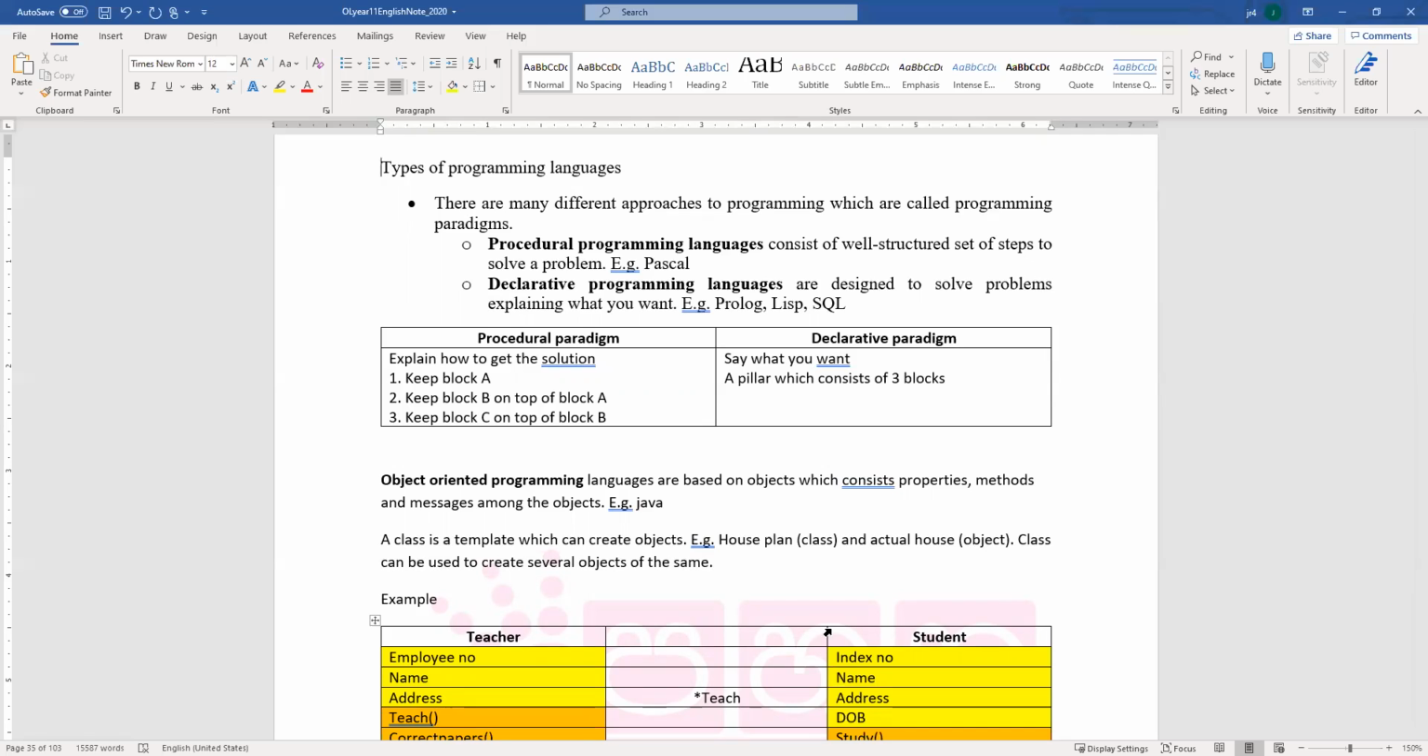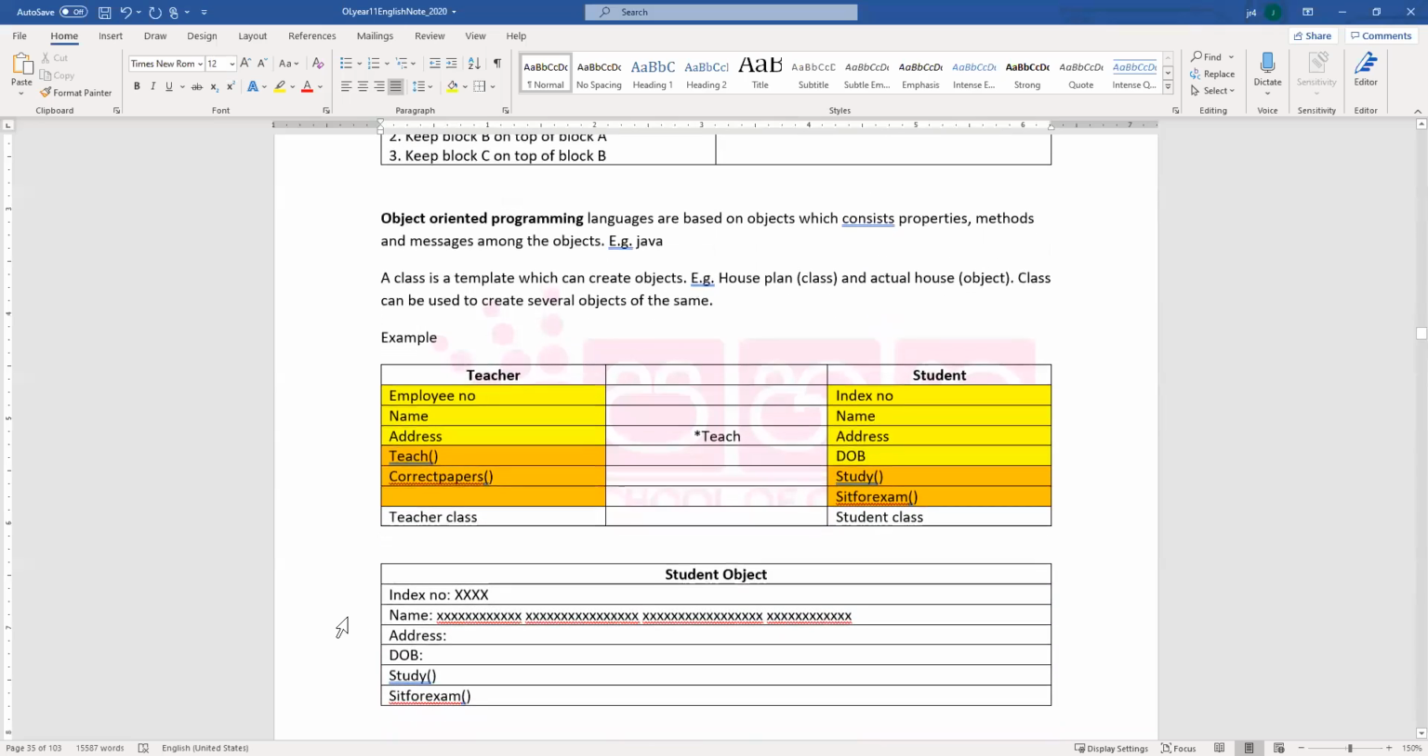Quite different programming languages. Then we discuss object-oriented programming. So, another way to write down the programs, you see everything as objects and their relationships. Right now, for example, we can represent teacher and student relationship like this.